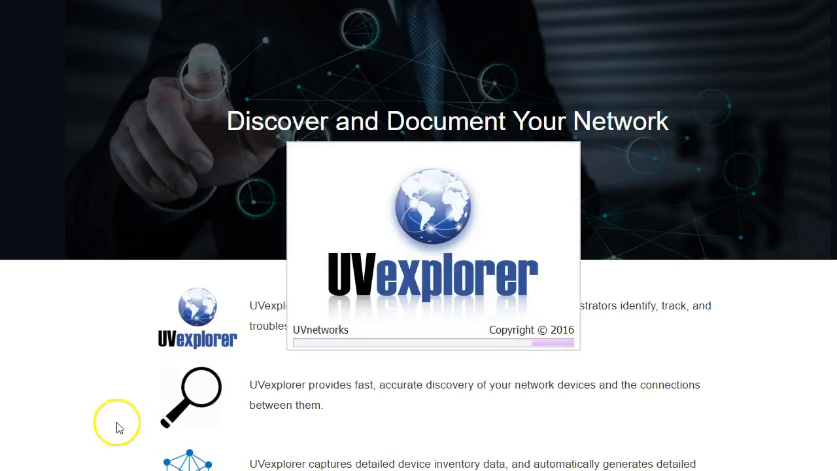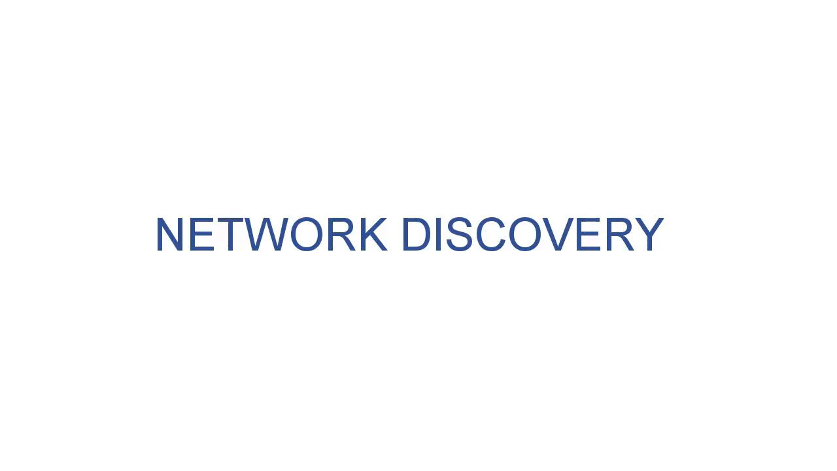UVexplorer is a powerful, cost-effective solution that helps you understand, document, and monitor your computer network.